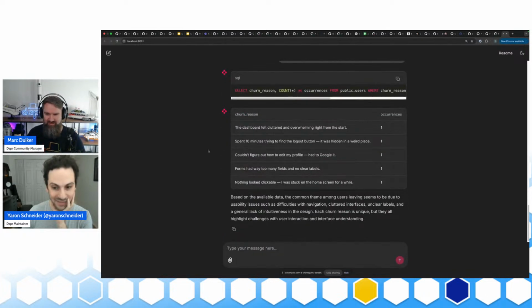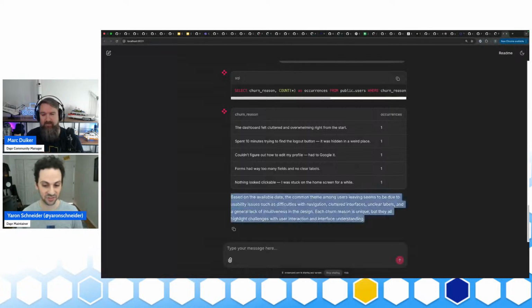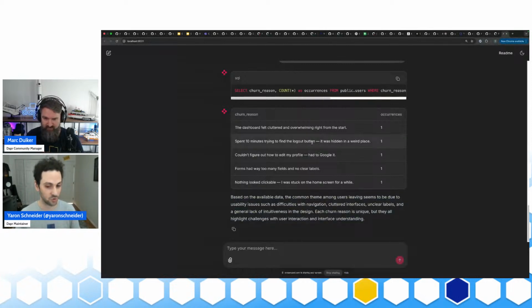Otherwise we'll continue. So now what it actually did is it showed us the number of occurrences for each one of these shared reasons. And now it actually provided an analysis based on the available data. The common theme around users seems to be usability issues such as difficulty with navigation, cluttered interfaces, unclear labels, and a general lack of intuitiveness in the design. Each reason is unique, but they all highlight challenges with user interaction and interface understanding. So this points us and gives us focus on where to look in our system.